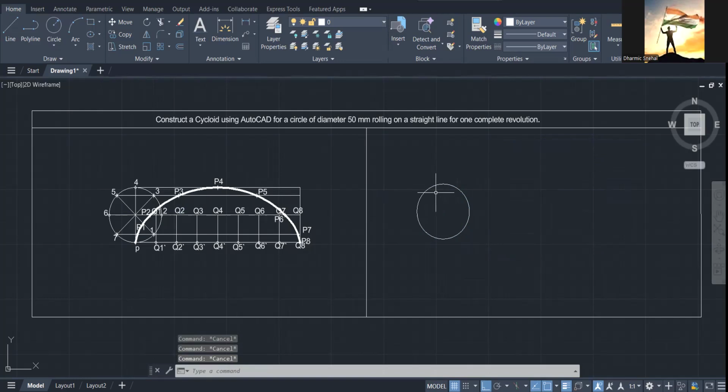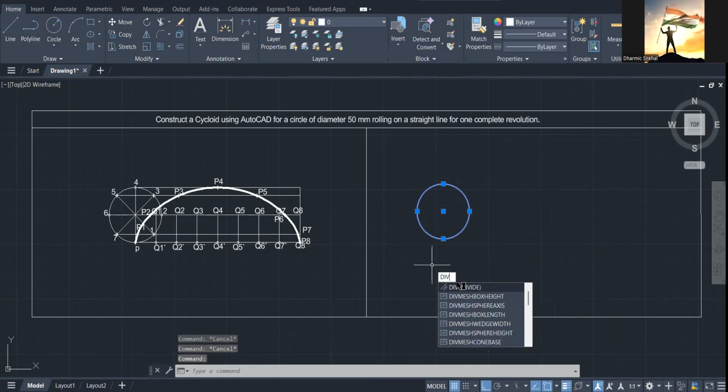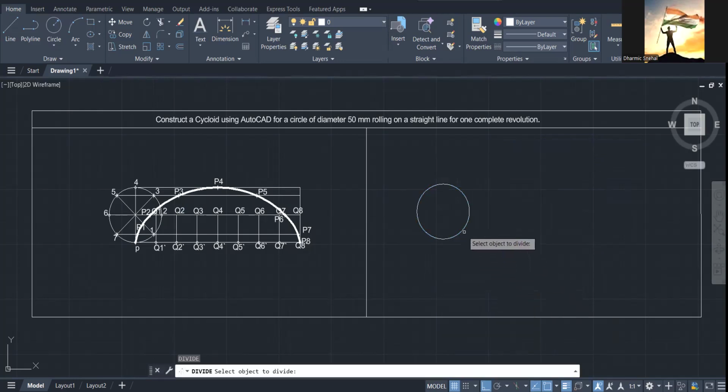Then divide the circle into 8 parts. For that, use the div command. Select the circle, then 8. You get that point. You will get the 8 points.